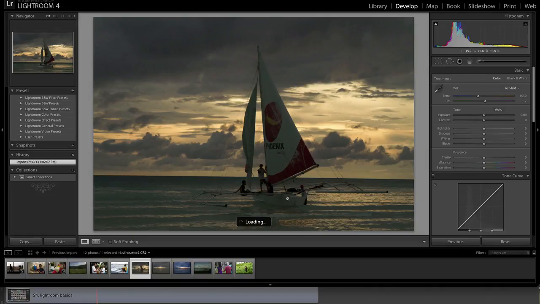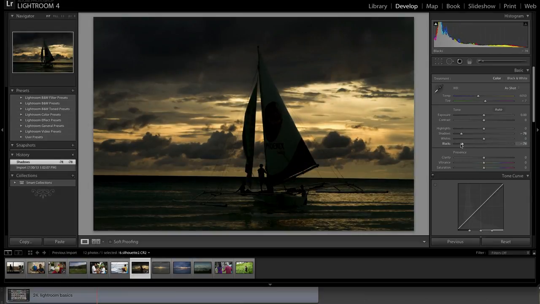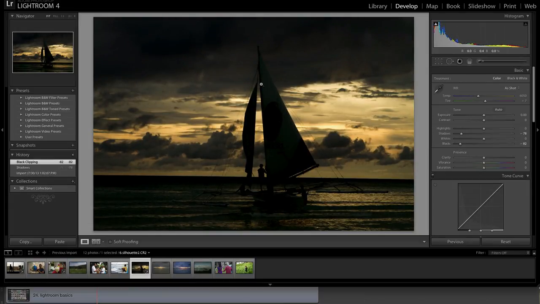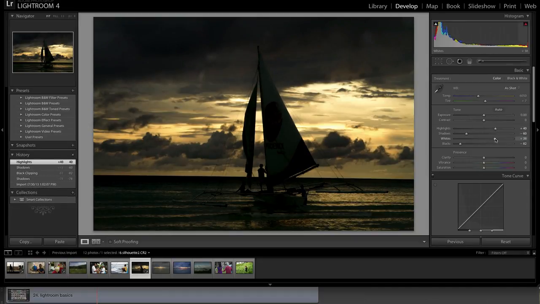Here's another option if we want to decrease the exposure of the boat but keep the sky the same exposure. We can decrease the shadows, decrease the blacks. And now, by just decreasing the blacks, you have this silhouette image of the boat, the man sailing the boat. Let me increase the shadows just a bit, increase the highlights and the whites, just to make the sunset even more vibrant. And you have this silhouetted boat and the ship's captain.